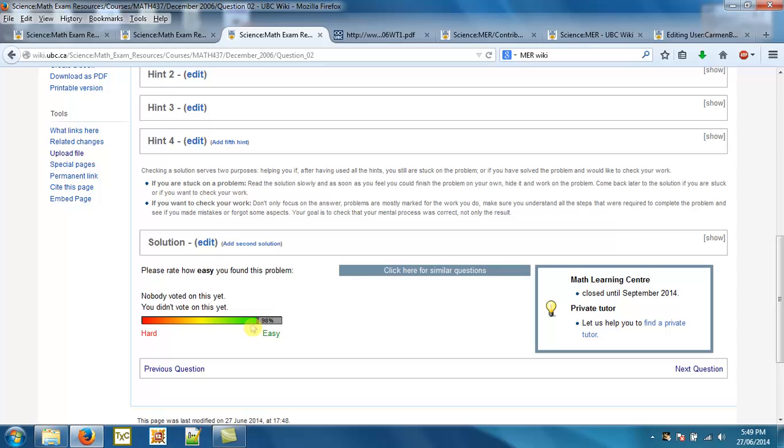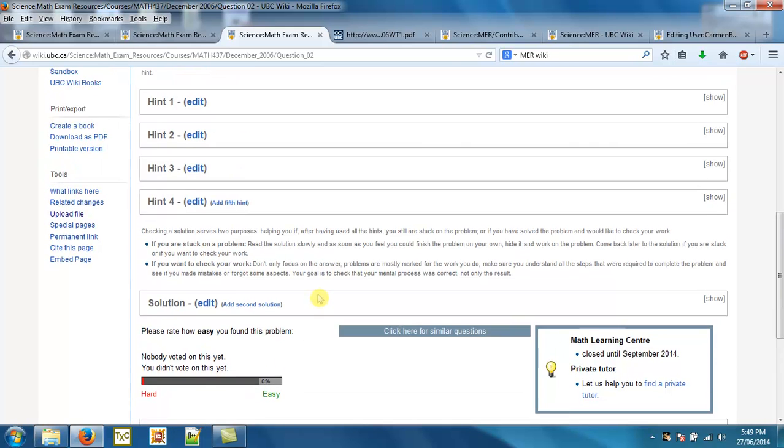That's right. I can also vote on the problem too. So again, contributors can vote on the difficulty of the problem. For the most part, you shouldn't. Yeah, let the students vote. Let the students vote. That's right.